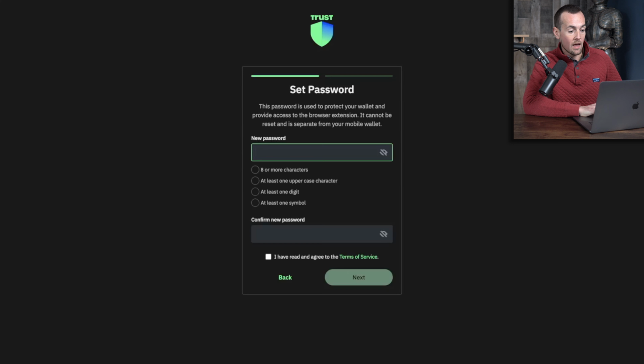And at this point, we have to set a password for the extension itself. This isn't going to be for the app or anything like that. This is just the password that you're going to have to use to open up your extension on your browser, because anybody who had access to your computer would be able to access this. So this password protects you from unauthorized users accessing the extension. So go ahead and set this now, and then click on the next button.